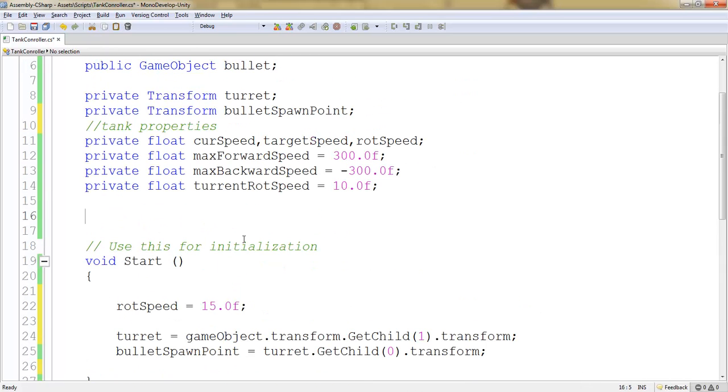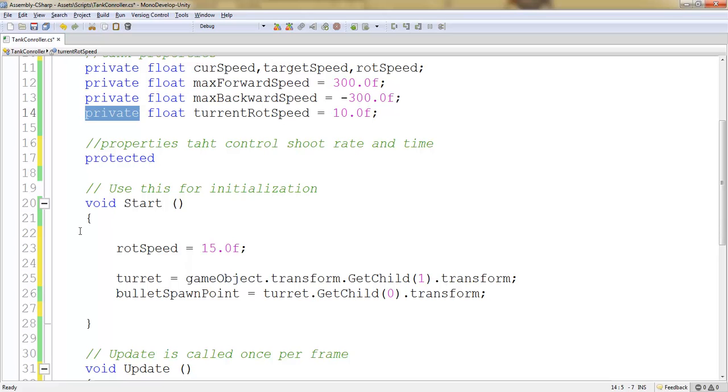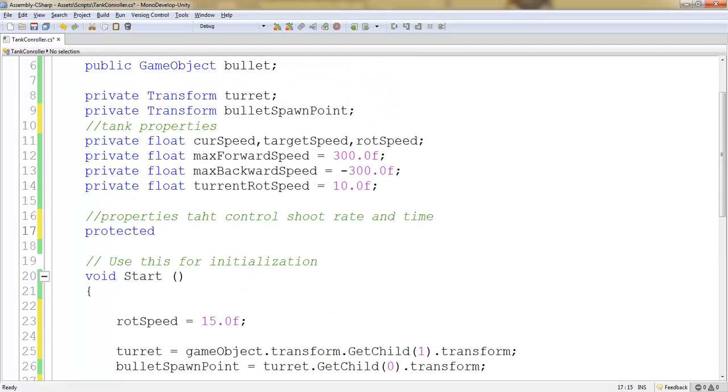So let's create a couple of variables or properties that control the shoot rate and time. I'm going to make a protected variable. Now, by marking a variable protected, we can access it in any class that derives from this. You know how we would write the class name, period, and then we'd be able to access it? Protected allows us to do that. But if we made it private, private would only allow us to access it within a specific section. So let's make a private float, and we're going to call this elapsed time.